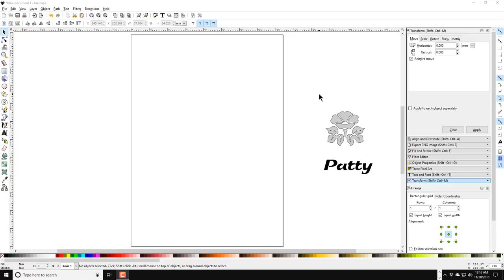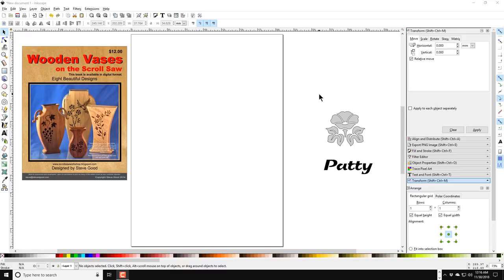But I wanted to quickly show you how to use Inkscape, which is a free vector graphics program, to edit the wooden vases on the scroll saw patterns that I sell on my blog.